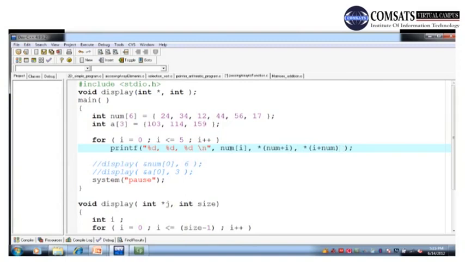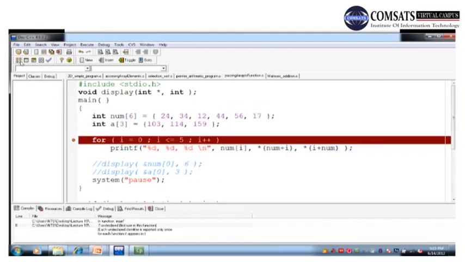So this means that if you write num[i], num within square bracket i, and if you write *(num + i), and if you write *(i + num), they are the same. So let's compile this program first. Oops, we get an error.